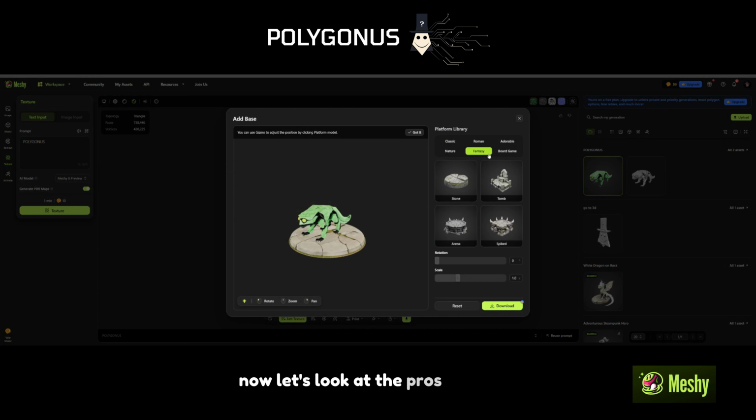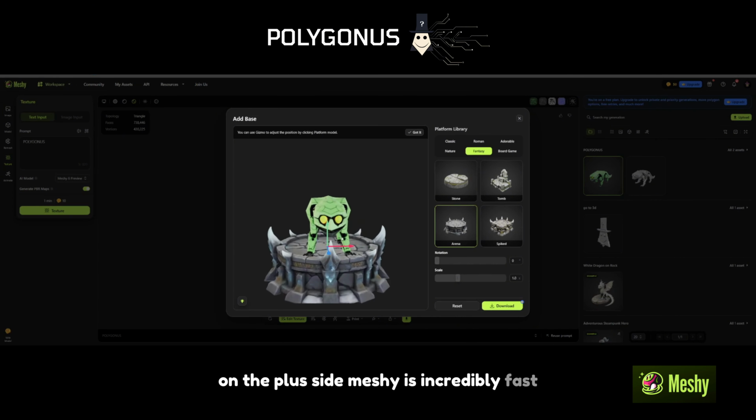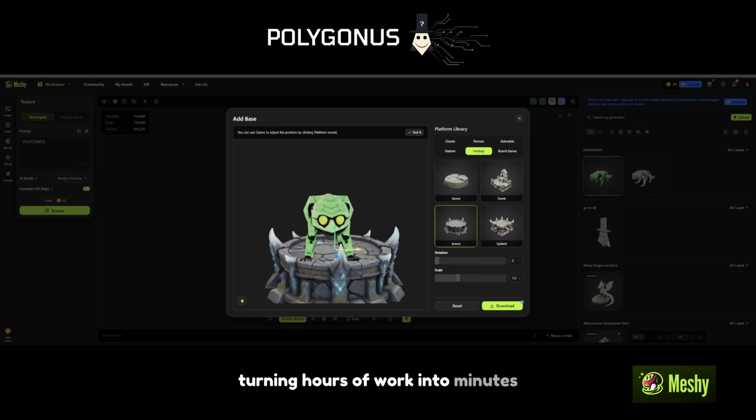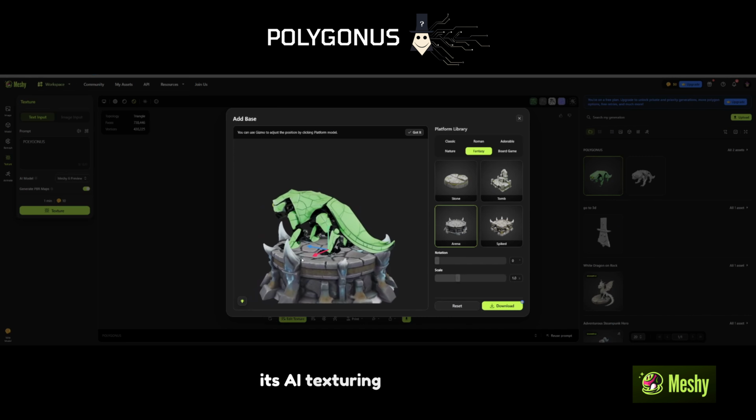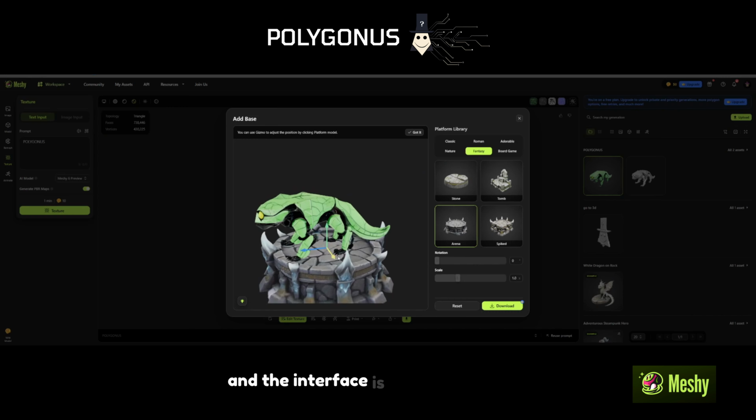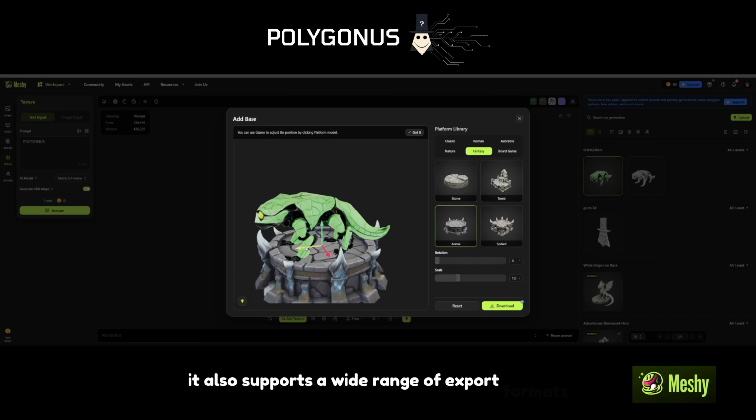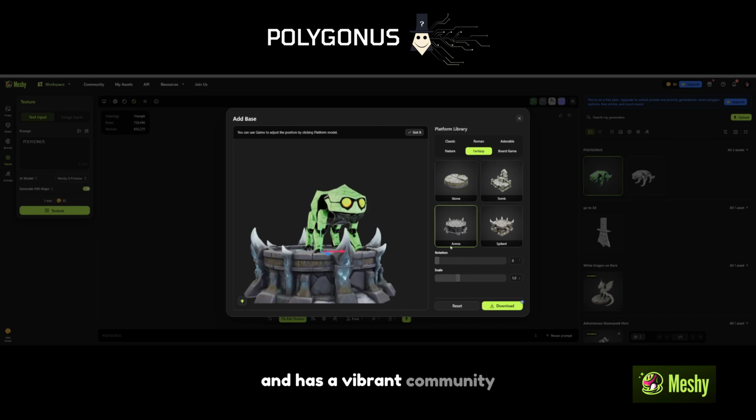Now, let's look at the pros and cons. On the plus side, Meshy is incredibly fast, turning hours of work into minutes. Its AI texturing is exceptional, and the interface is beginner-friendly. It also supports a wide range of export formats and has a vibrant community.